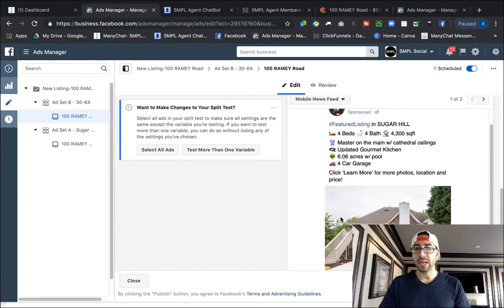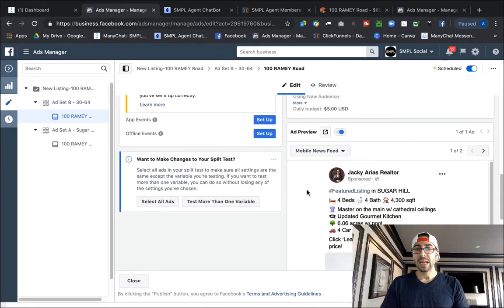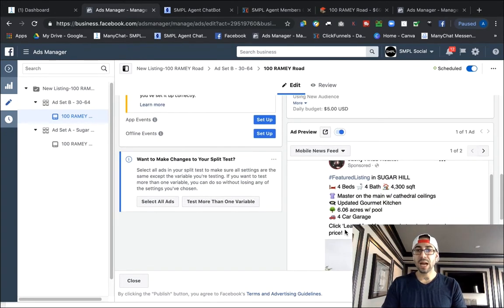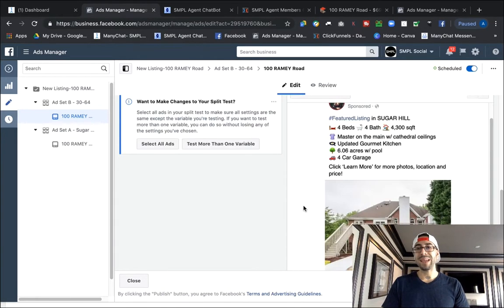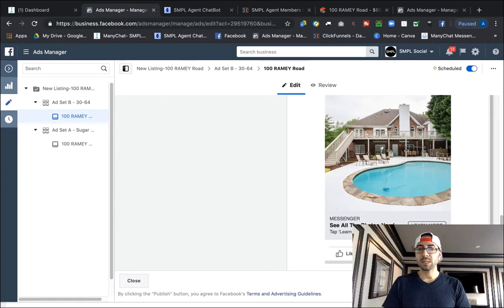And this is what it looks like. I took the best picture, at least personally what I felt was the best picture that we had in our MLS listing. And essentially what we did was, here's the copy right here. Nothing really much to it, nothing super special, but definitely all of the selling features here that would make somebody interested in clicking on that ad, right? So there we go. Tap to learn more.